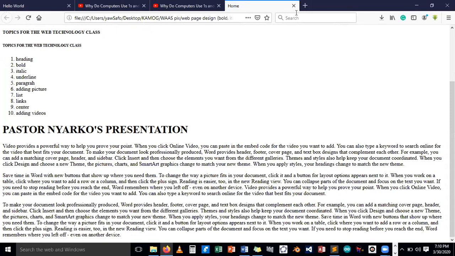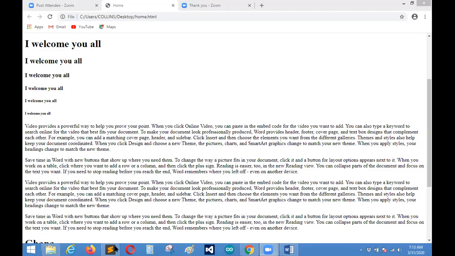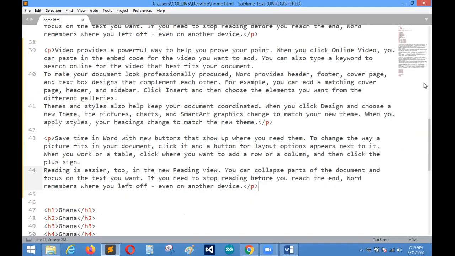We are going to learn about bold, underline, and italics. This is my web page. Let me enter my code. Let me go to the top. Okay, for instance, I want the first line to be in bold. We are going to apply the symbol bold.